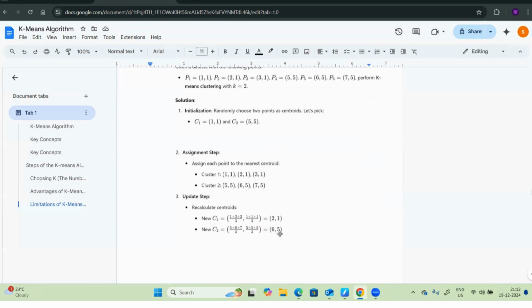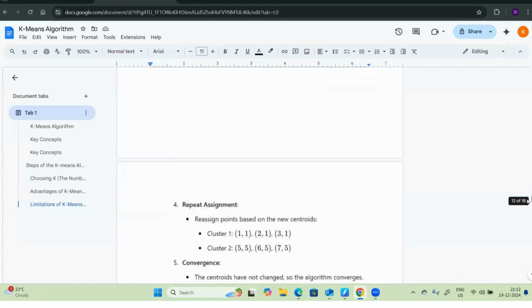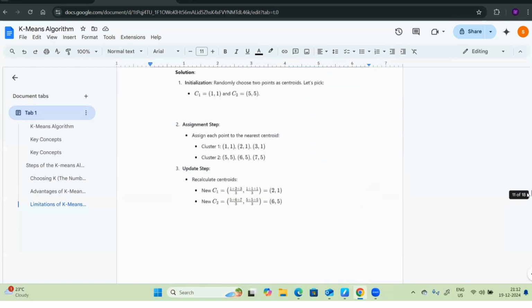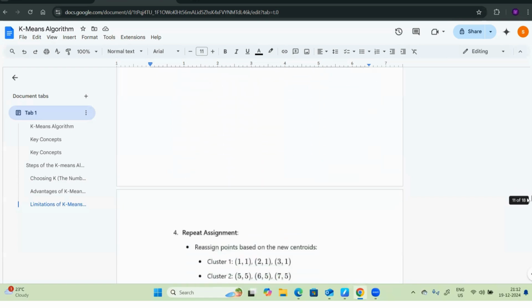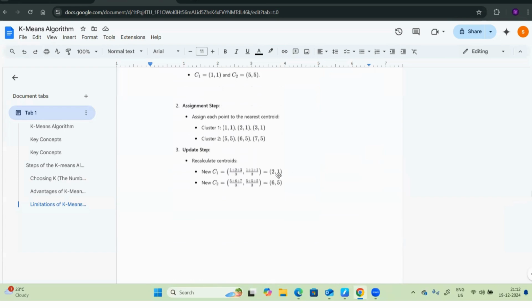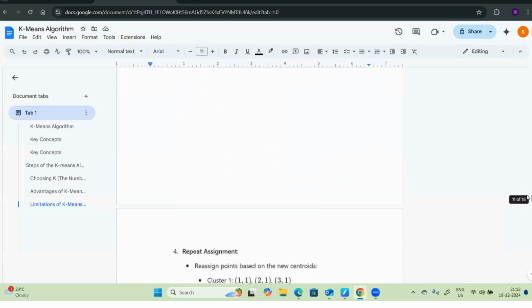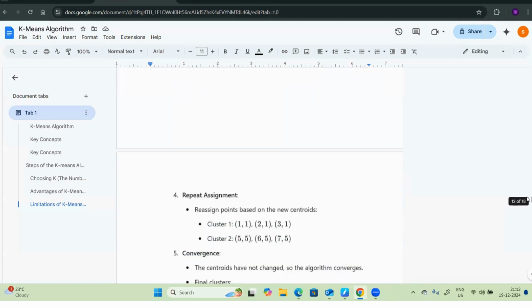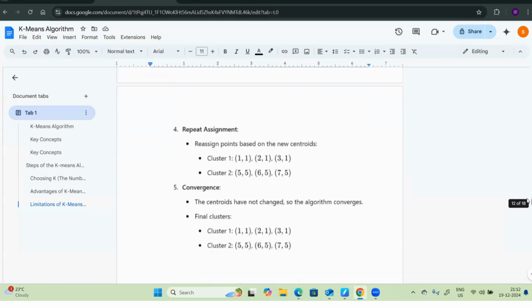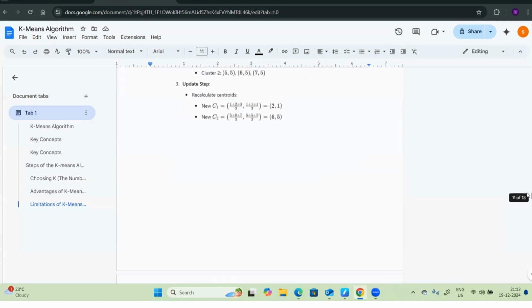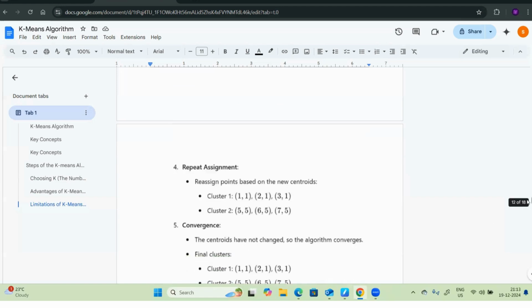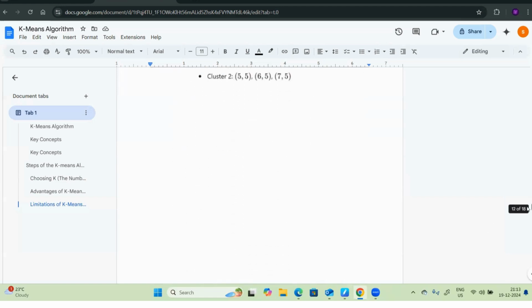Here we need the accurate centroids, so we calculate the average of all these points. Again we calculate the distance from this new centroid to every other point. Here also the clusters have not changed, so the algorithm reaches the convergence state.